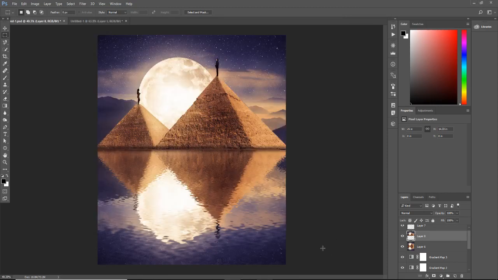Hey guys, in this video I'm going to show you how to make a really cool and realistic reflection like this. I'm not going to show you how I made this photo in this video because I just want to keep it really short and focus on how to make a reflection. But if you want to see how this photo manipulation was made, like this area, you can ask me and I can also make a video tutorial about that.